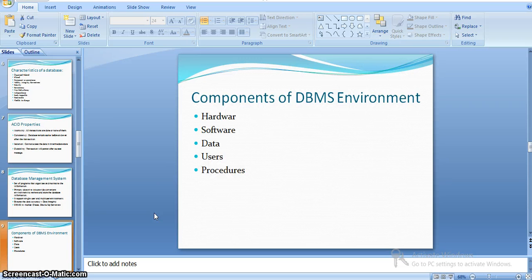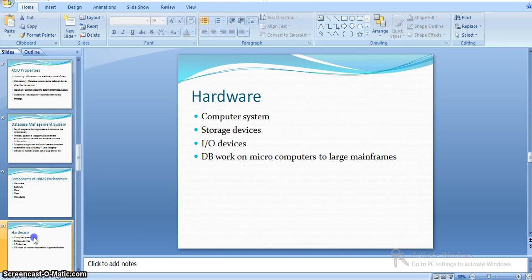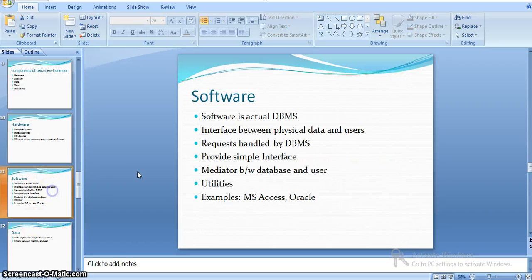And these are the few components in the DBMS environment: hardware, software, data, users, and procedures. We'll go through each and every one. Hardware contains computer systems, storage devices, and input-output devices, and databases work on microcomputers to large mainframes. And coming to the software, software is the actual DBMS interface between physical data and users.